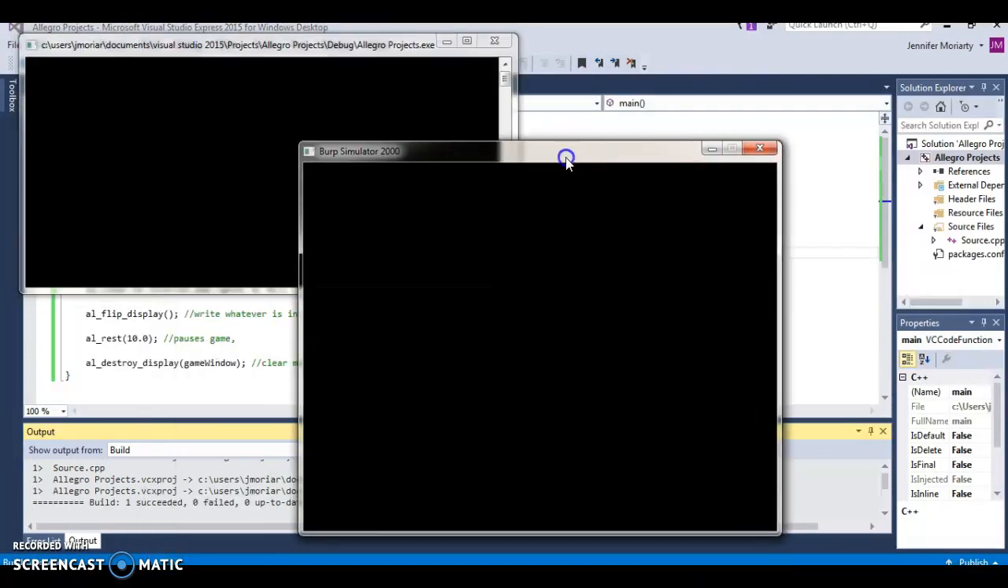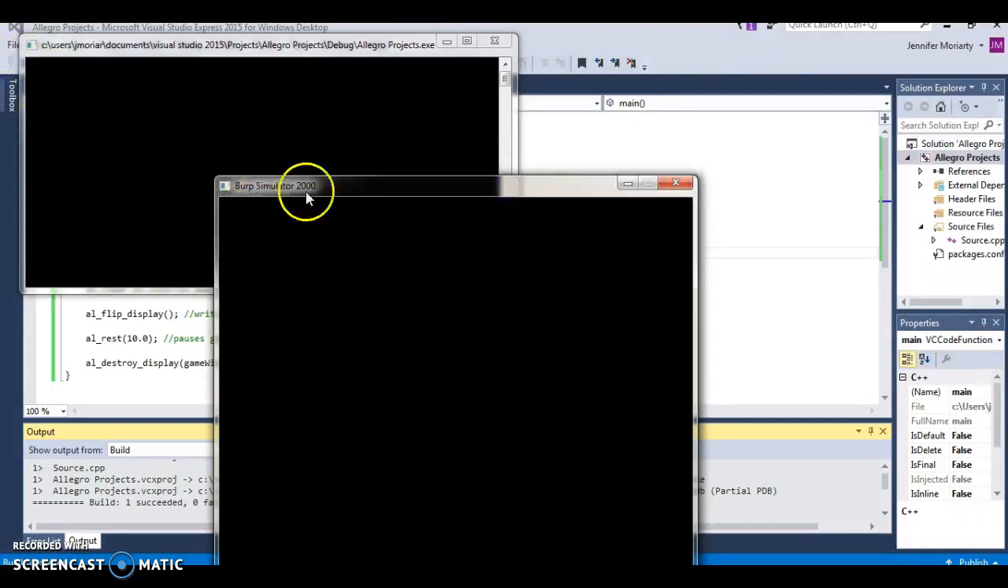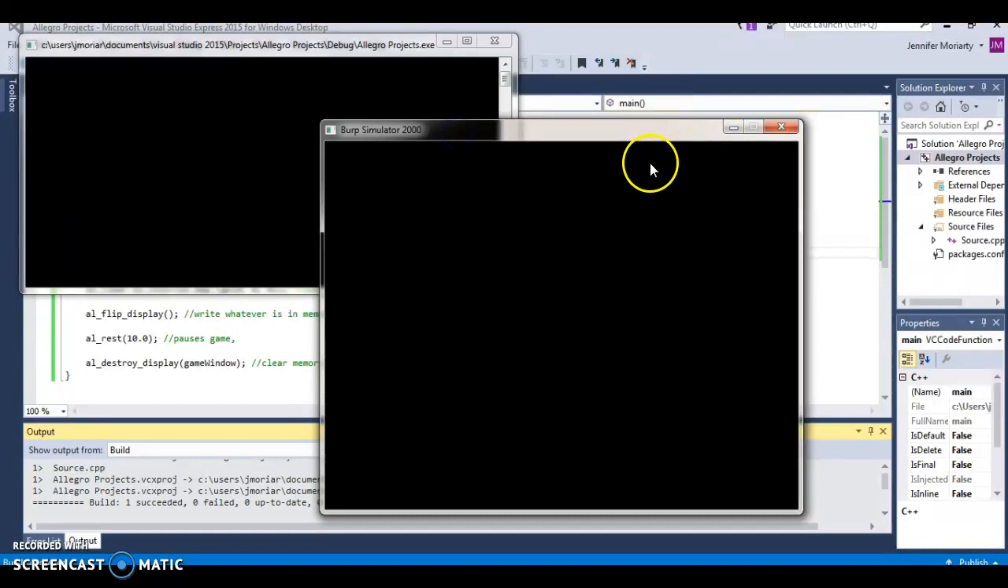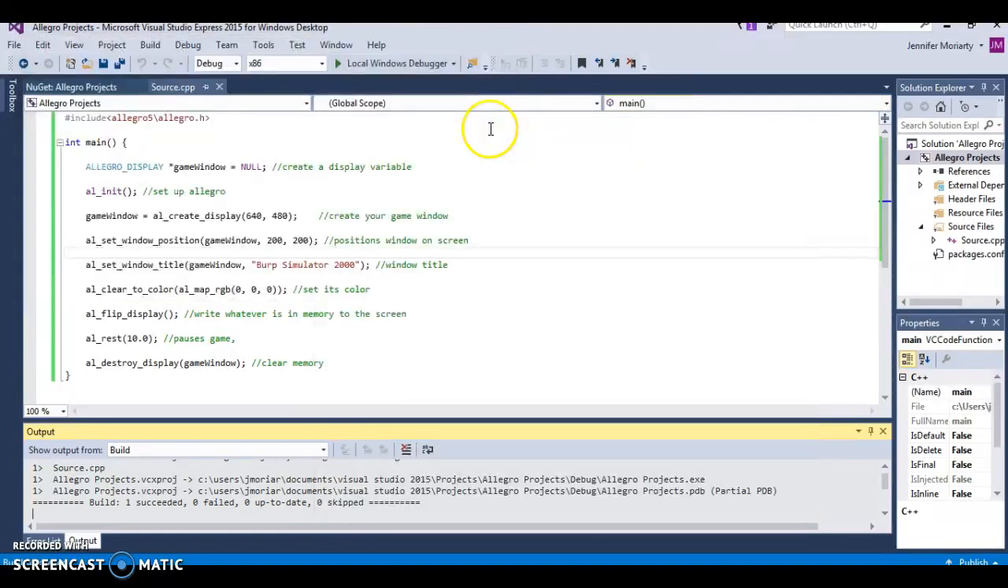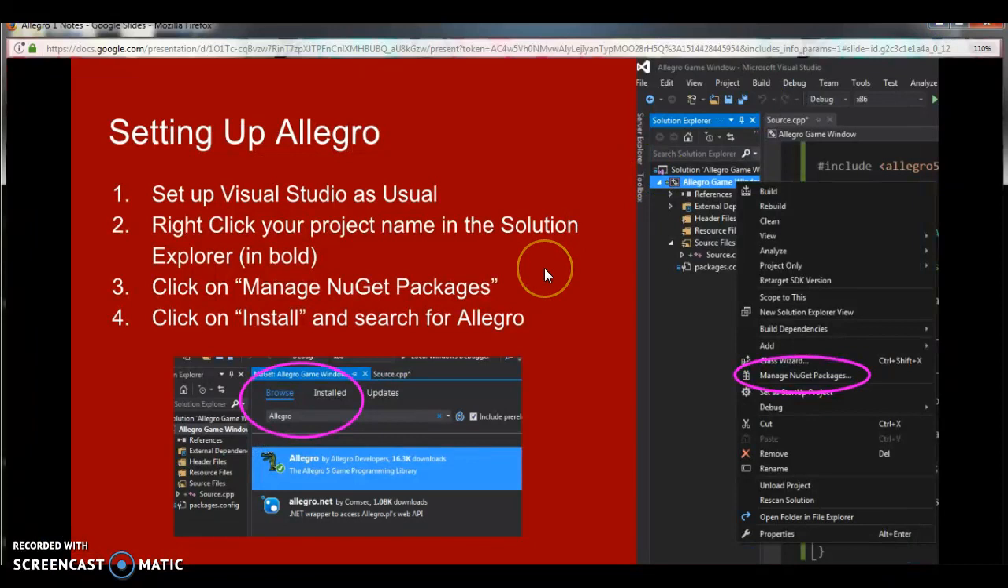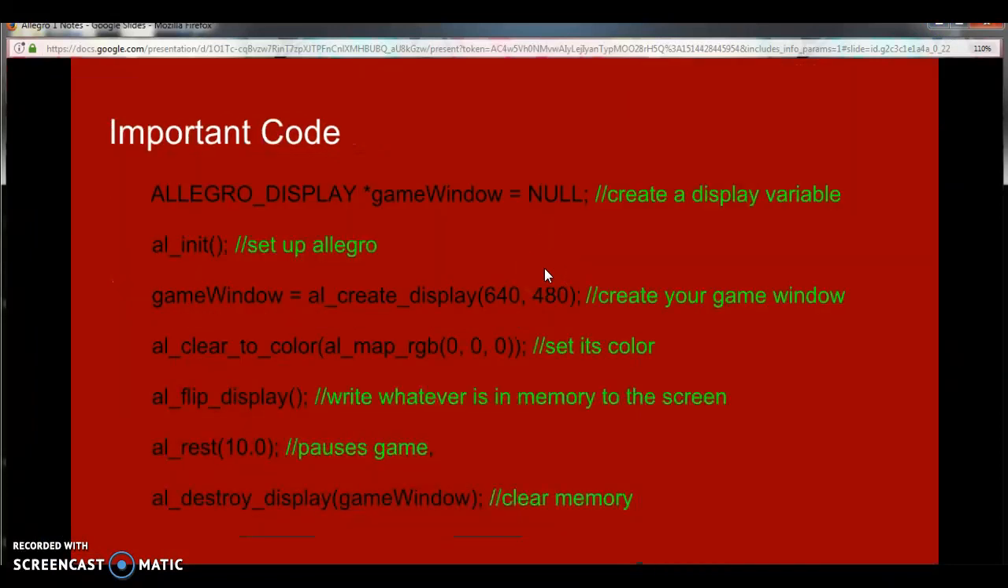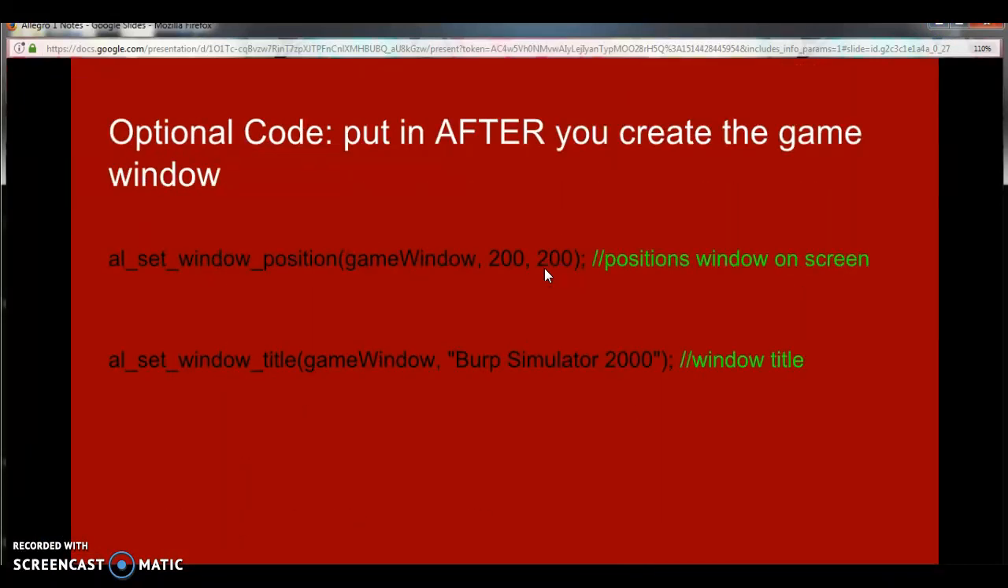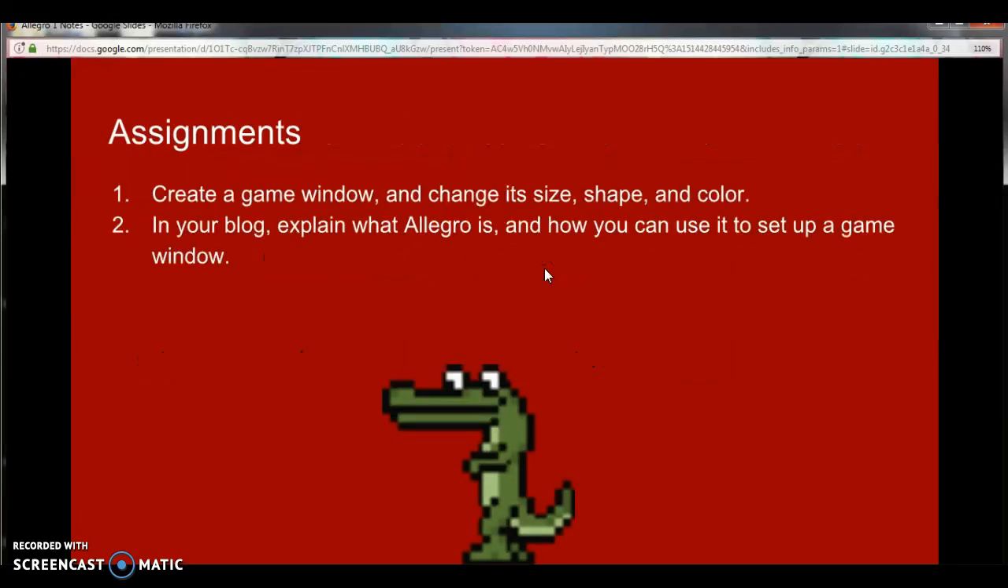Go. We have a window. It's down here at 200, 200. Burp Simulator 2000. Sounds like an awesome game that I'm going to write. But at the moment it's not really a game. It's just a screen and it just sits there for 10 seconds. Okay, so going back to talking about this. We already talked about what the code does. This part is optional. You don't have to set the window position. You don't have to set a window title, although they're such easy things to do, you might as well.